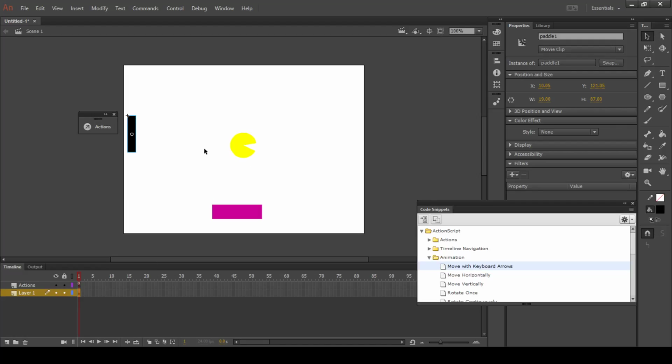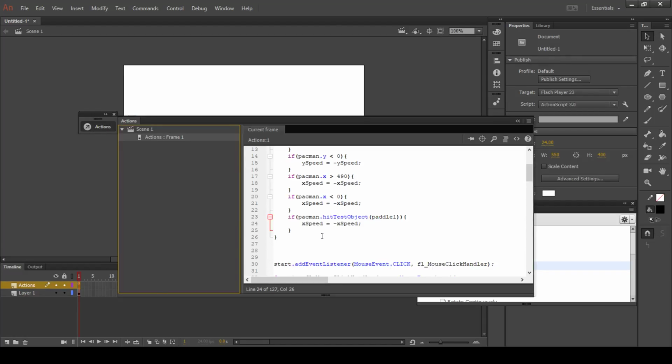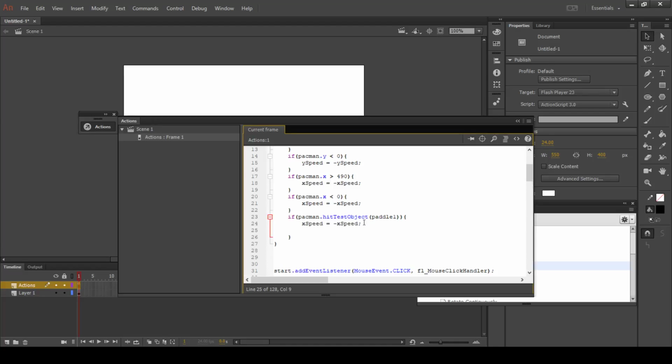So we've got that. We're going to add one more little thing just to make it a little bit more interesting. Basically, every time the Pac-Man hits the paddle, we're going to increase the speed. So we can do that by going to our code. Every time it hits the paddle, we change direction, but we're also going to add to the speed. So the X speed plus equals 1. We're going to add 1 to the X value of it, and we would add also to our Y value. Y speed plus equals 1. So let's try that out.